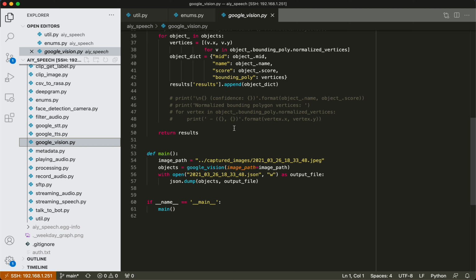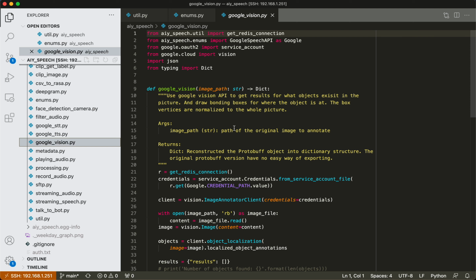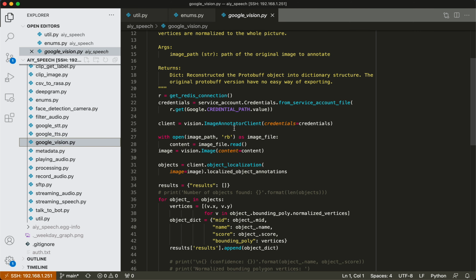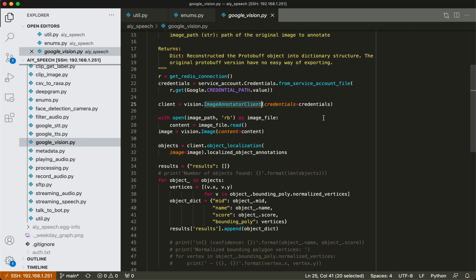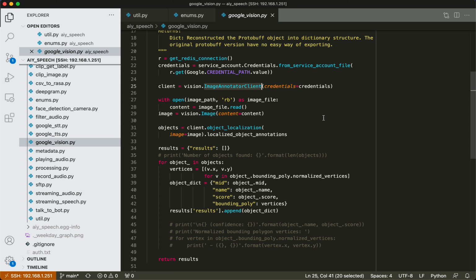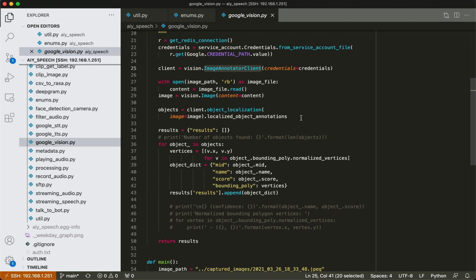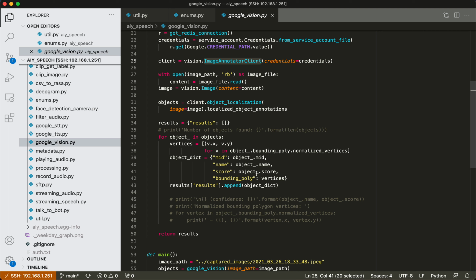In Google Vision, they also have a cloud service. Google Vision has a cloud service with an image annotator client, which I thought was pretty great. What that does is detect objects in a picture and send back all the objects that you see in the picture. So that could be interesting. It does need a little bit of handling because they send you back a protobuf object instead of JSON.